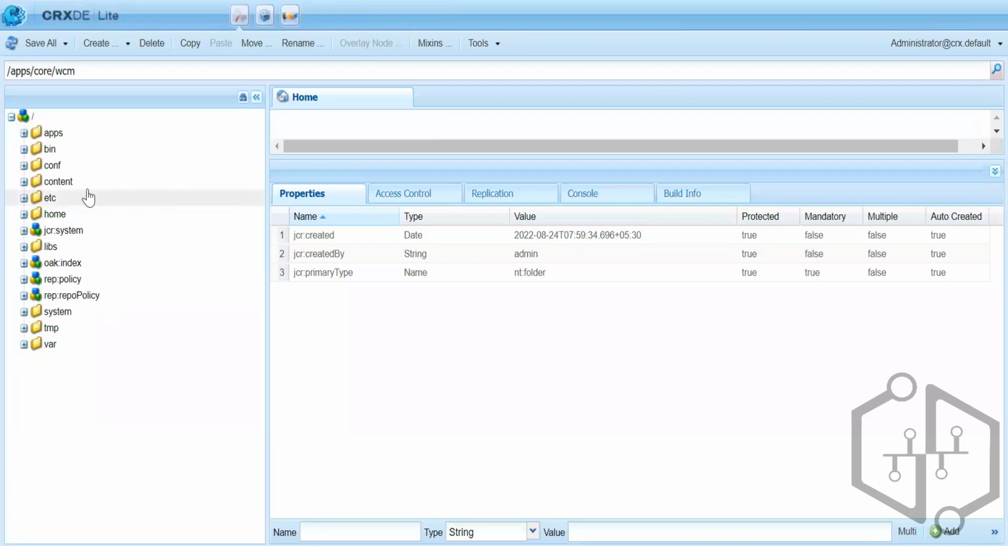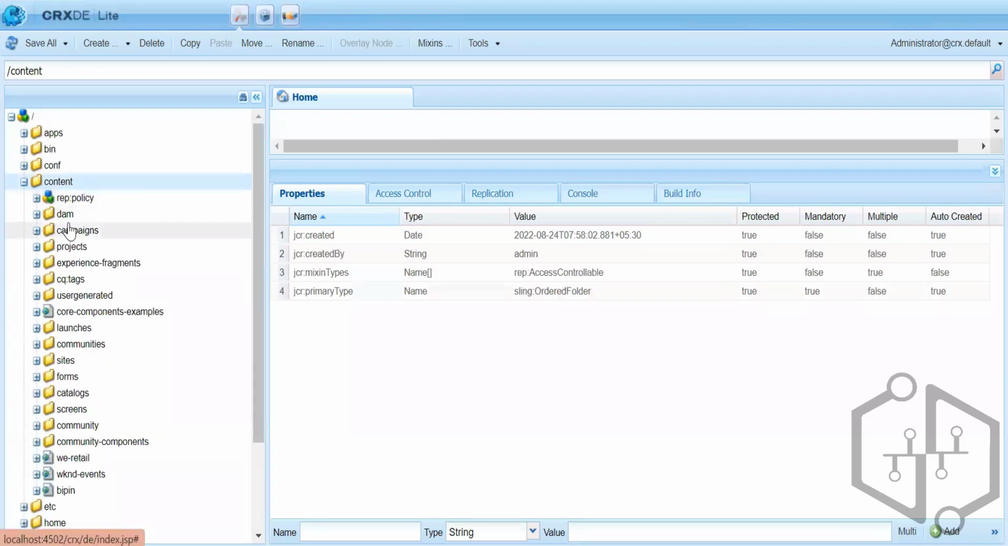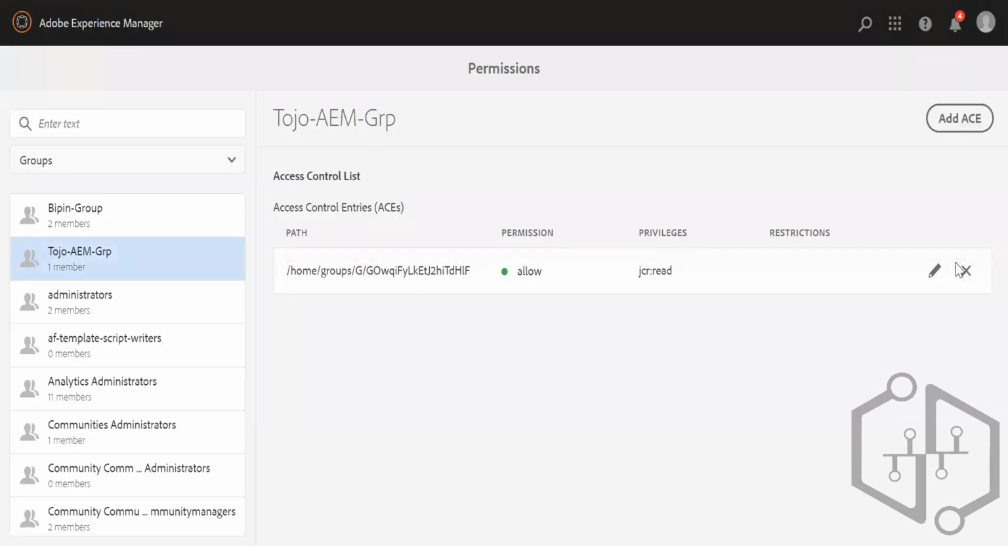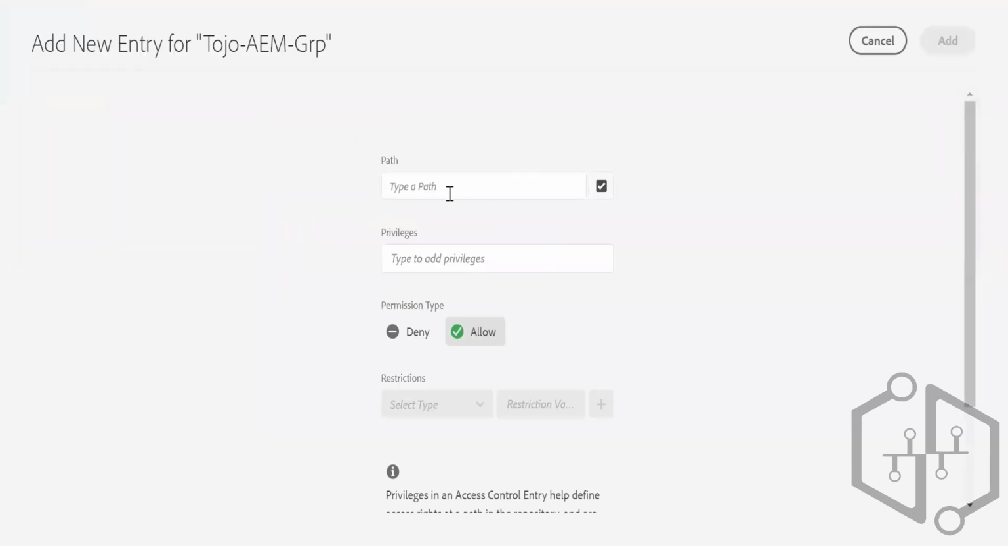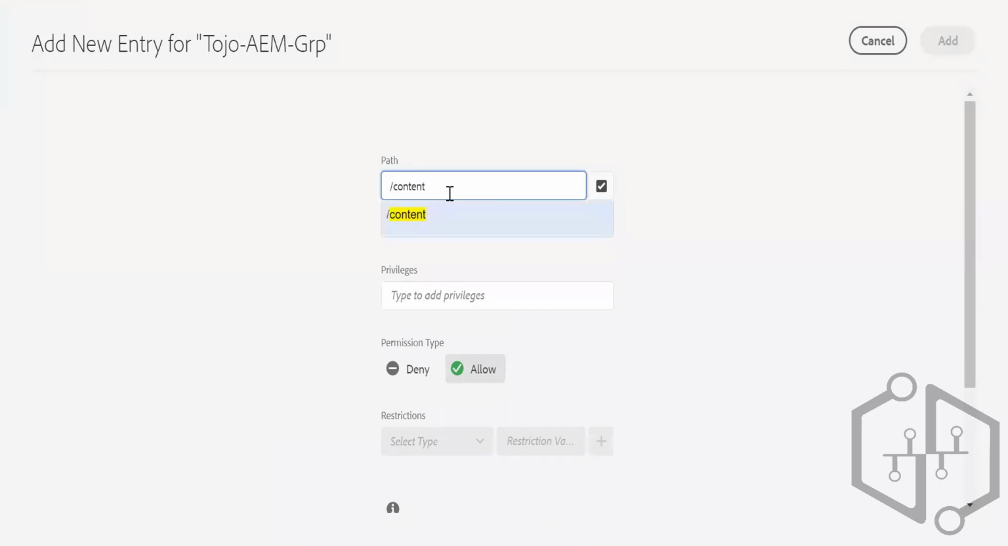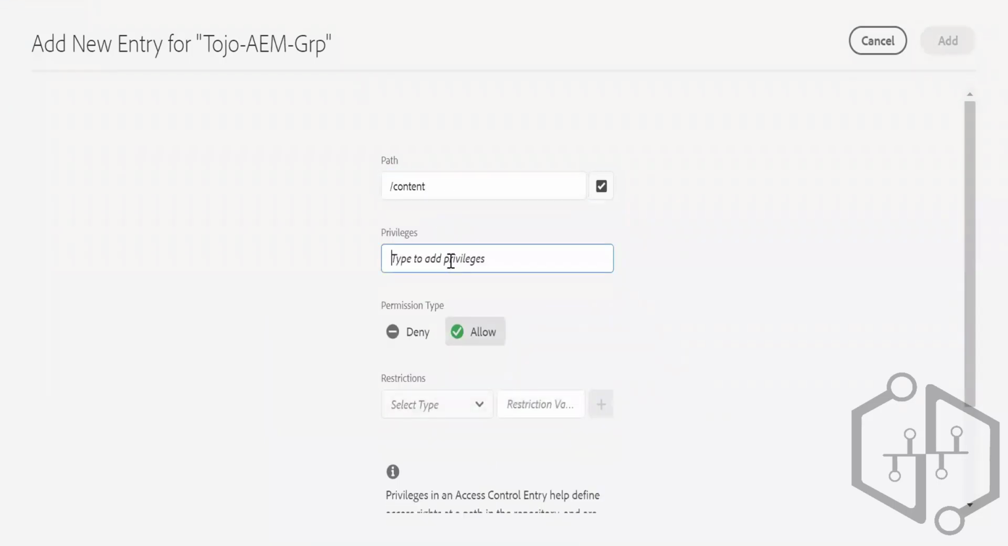If someone has the permission of only read and write on content, then we will add an ACL and give the path content, and whatever privileges you want to give. Let me say you just want to give the read privilege. So here you have the JCR read. You can further assign some deeper permissions, like read only properties and not the node. Here you have the read nodes and not the properties.